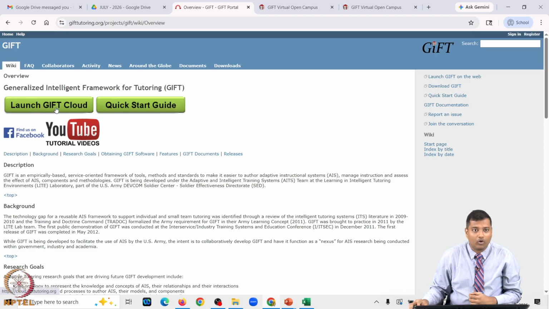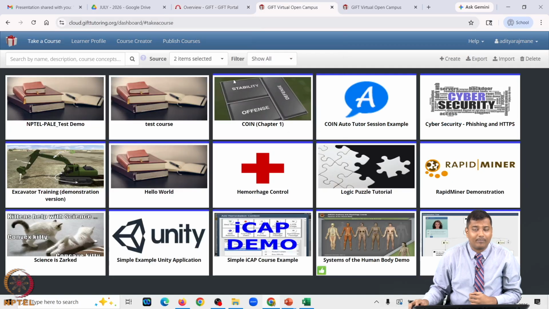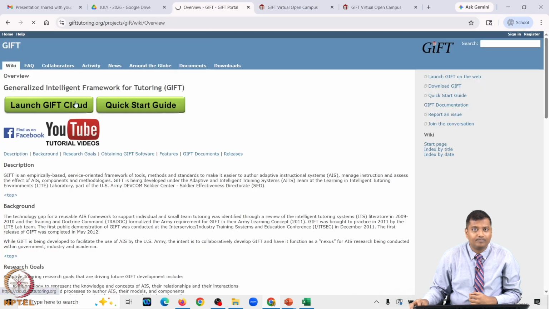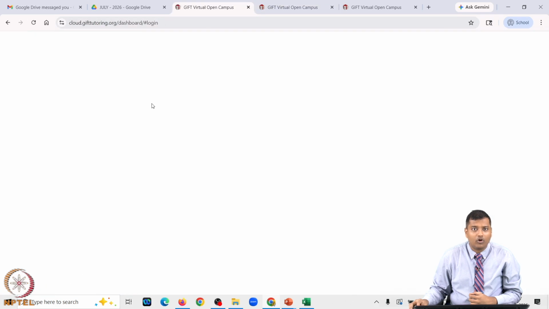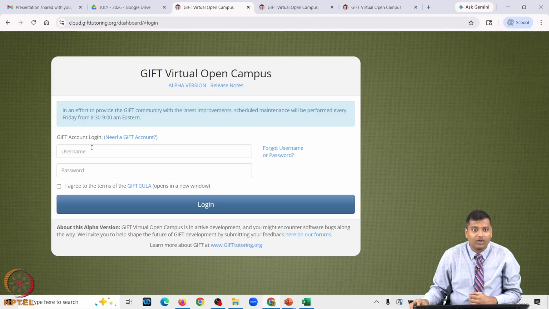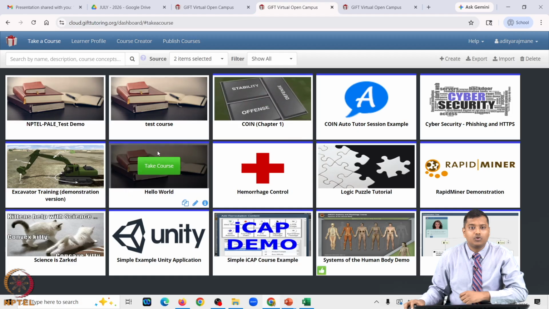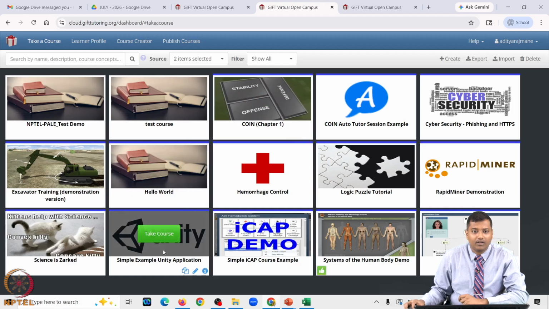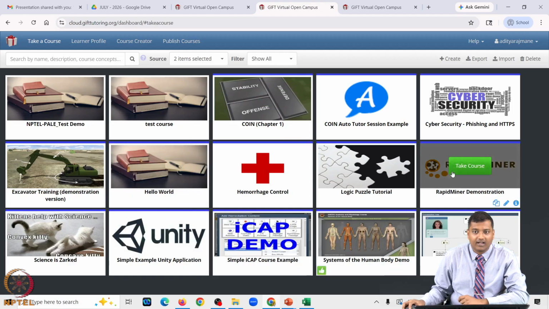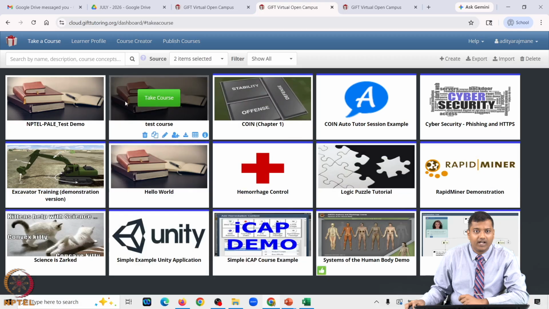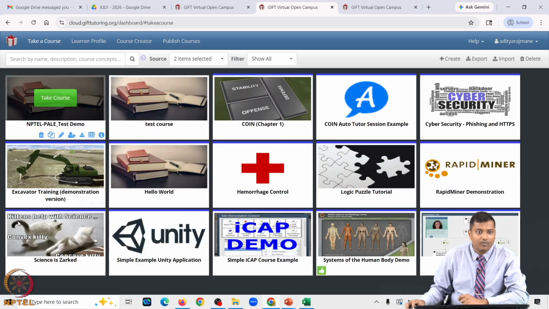You're going to click on Launch GIFT Cloud, and it will take you to this web page. It will ask you for login. I've already logged in on this web page. When you go to Launch GIFT Cloud, it asks you for login. You log in or sign up, and then it takes you to this web page. Over here you can see some of the demo courses that GIFT offers. I have also created this test course and this test demo.